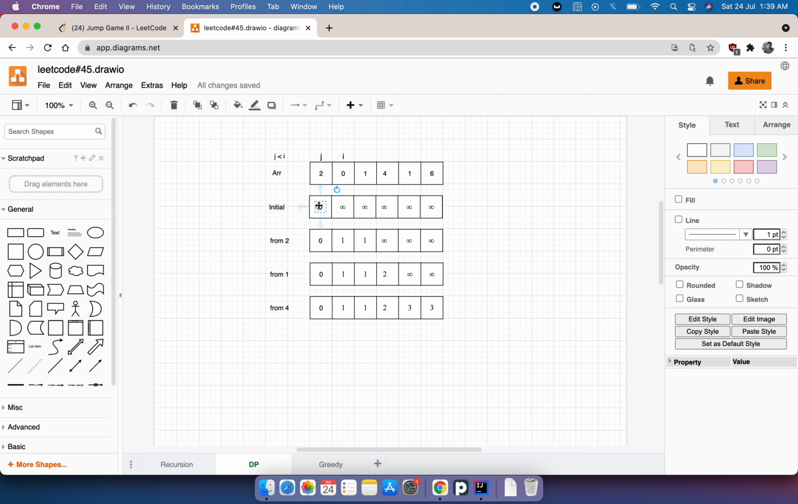Initially I am positioned at 0, so no jump is required here, so it's 0, and the rest I fill with a maximum number, which is infinity here. From 2, I can jump here in one step, and I can also jump here in one step. So I fill my DP with 1 and 1. In the same way, what is the minimum number of steps I can reach here? I cannot reach it from here because it's 0, no jumps allowed here. So from here I can reach. The minimum number to reach here is 1, and to reach here is 1 plus 1, which is 2.